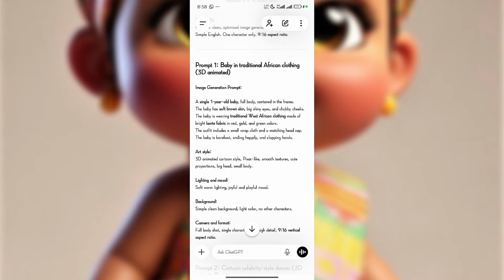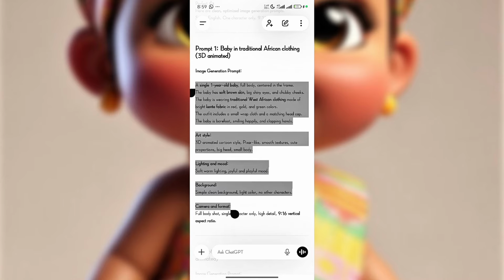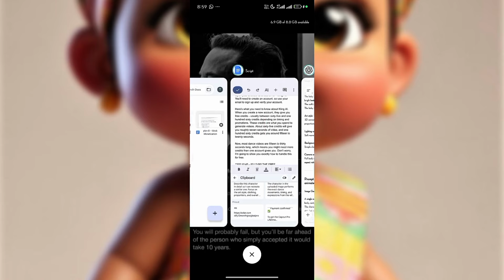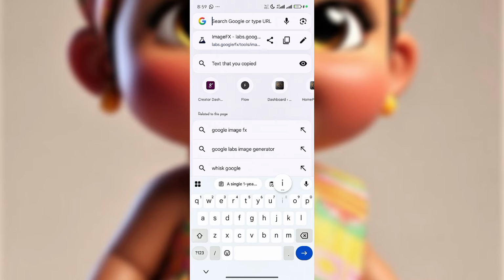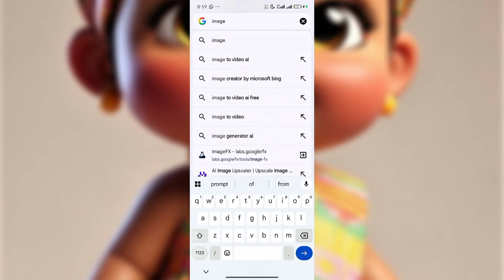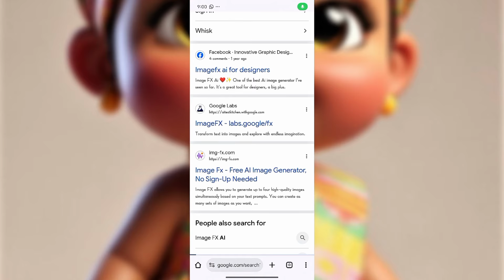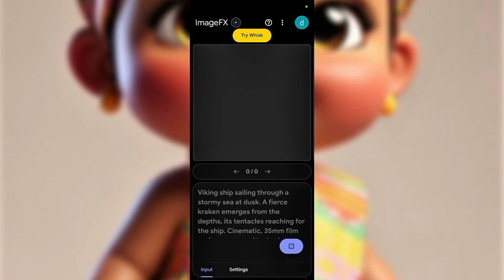This is gold. Copy that prompt and save it somewhere. Now we're going to create your actual character image. Open your browser and search for ImageFX Google. Click on the first result. It should take you to Google's ImageFX tool. This is completely free to use. You just need a Google account.